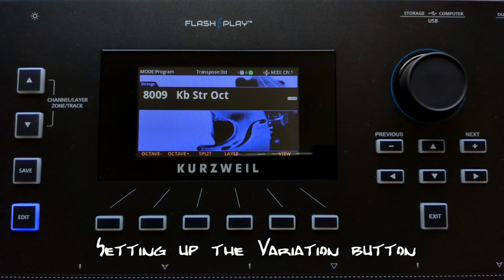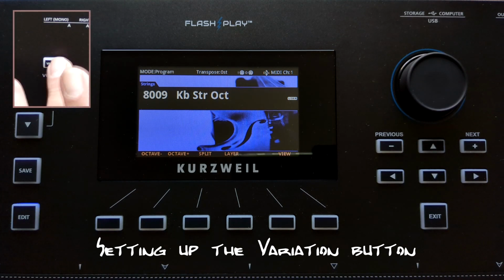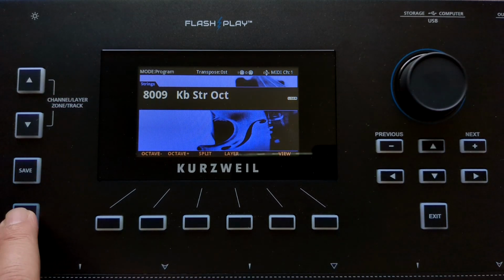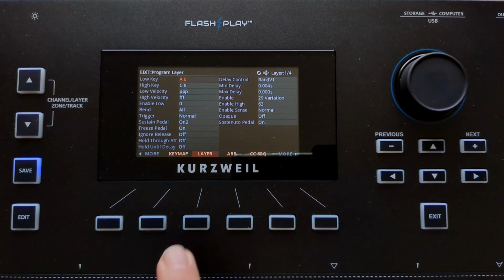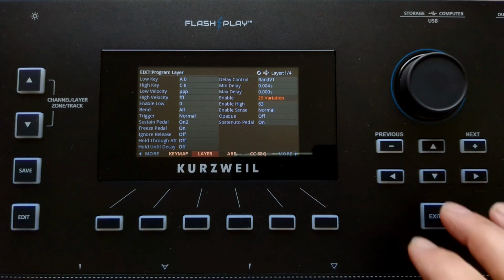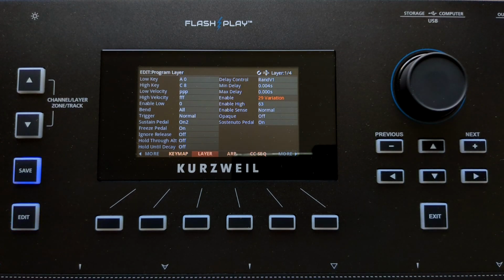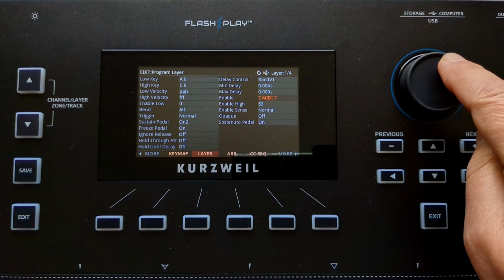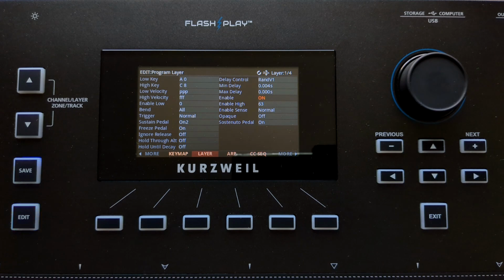Now we need to deal with the variation button. So if I operate the variation button, it still comes up as pizzicato, and if I play some notes, nothing happens because we've deleted layer 3. So we need to deal with that. So edit again, and on the layer page we need to change the enable setting. Currently it's set to the variation button. We want to change that to on. So I'm going to scroll down until I reach a setting of on. And I haven't found a shortcut for this one, so I have to use the wheel.